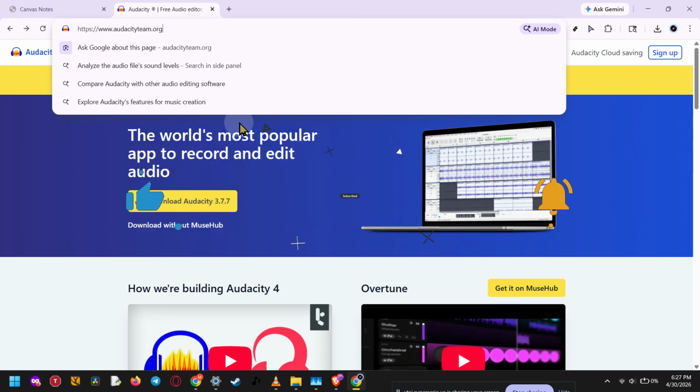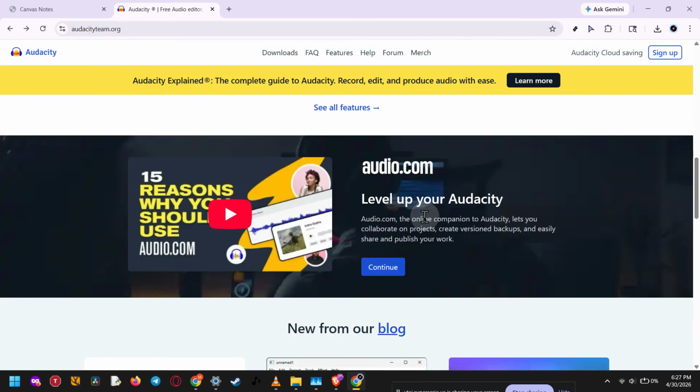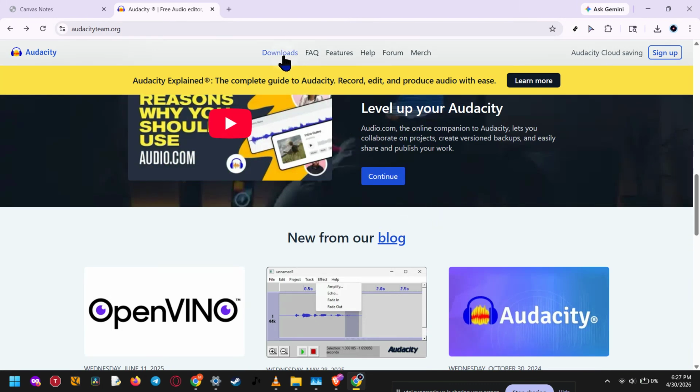First, open your web browser. You can use Chrome, Edge, Safari, Firefox, or whatever browser you prefer. Once the browser is open, click the address bar at the top and type audacityteam.org, then press enter on your keyboard. This will take you directly to the official Audacity website, which is always the safest place to download the software from. When the page loads, look for the download button on the main page and click it.